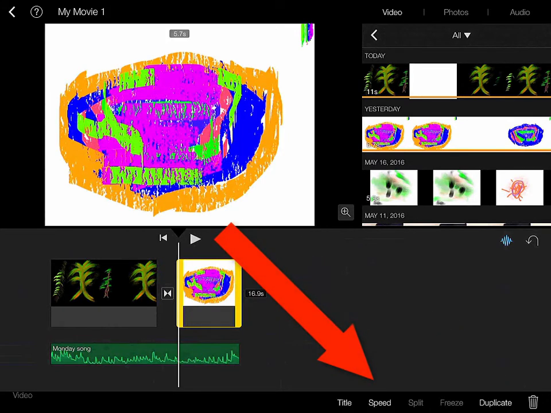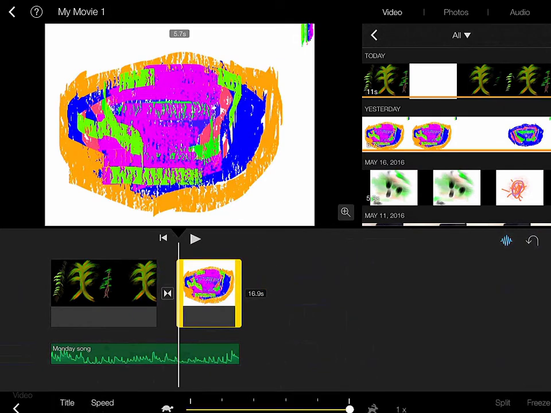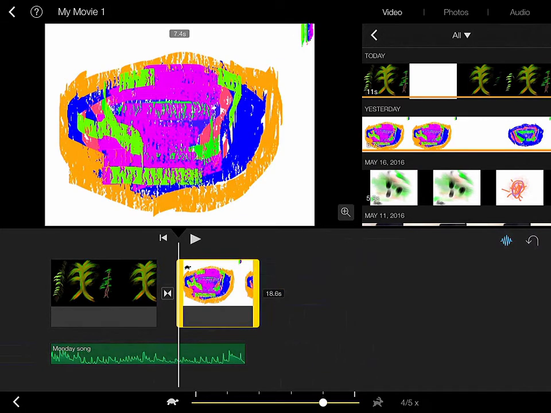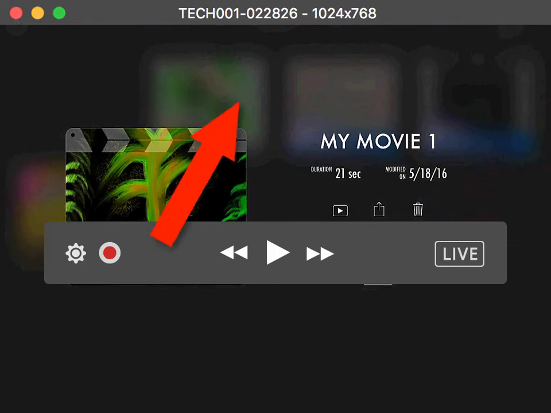and change the speed. Make it slower, and that way the animation would take longer to play back. Or I can split it or do other things with it. But that's good enough for now. I'm going to click in the upper left corner to exit.